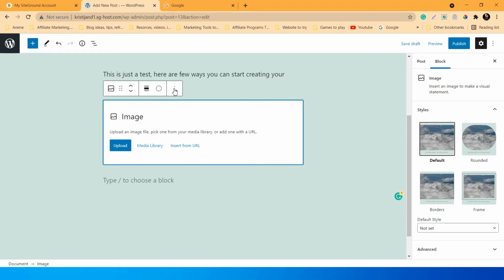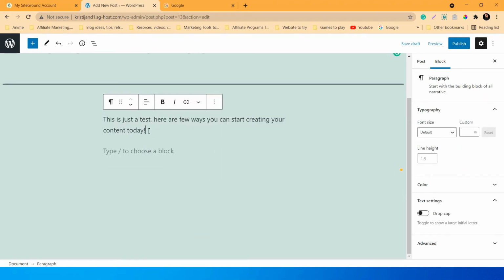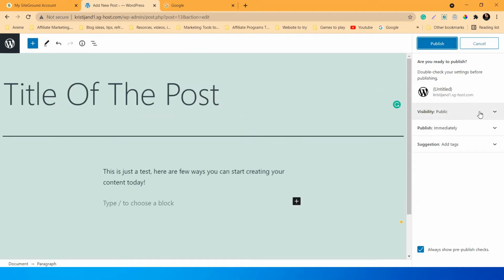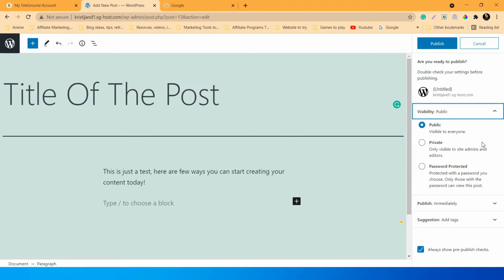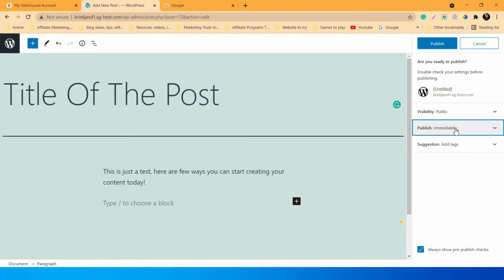If you want to remove something, just press these three dots and you can remove it, or you can start deleting with the delete button and so on. I'm just going to publish here. Now you can choose public, private, or password protected. You can change the options. You can choose when to publish it, so you can actually schedule it, and you can add tags.